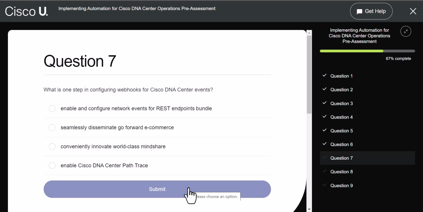What is one step in configuring webhooks for Cisco DNA Center events? All right. Enable and configure network events for REST endpoints bundle. I think this is the correct answer. I vaguely remember from the UI in DNA Center that events require this bundle of API endpoints to be enabled.